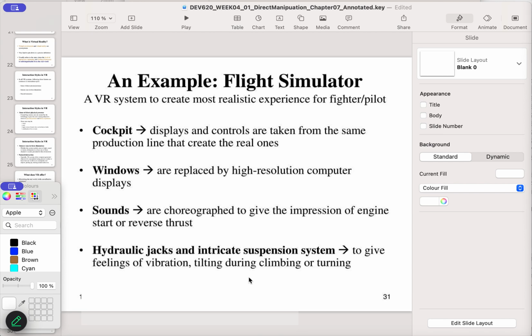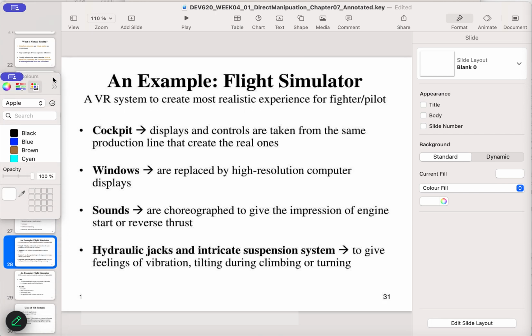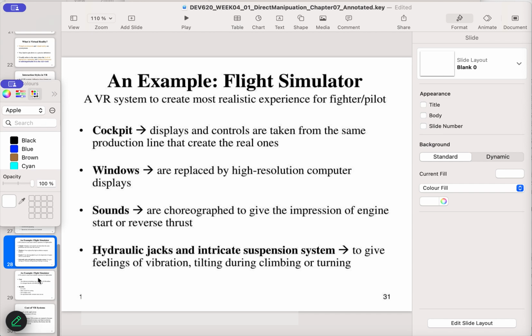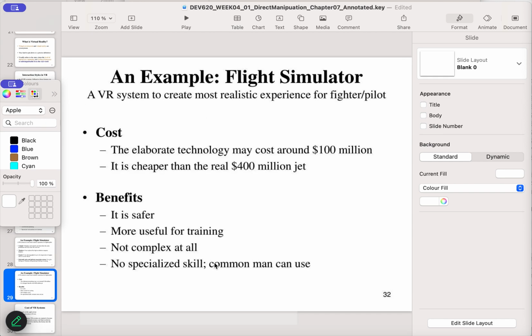So hydraulic jacks and suspension systems would give feeling of vibration and tilting, such as climbing and turning in the natural world experience. So they will mimic those real world environments very well. The virtual reality system would create a realistic experience for the firefighters or pilots that we used as an example.